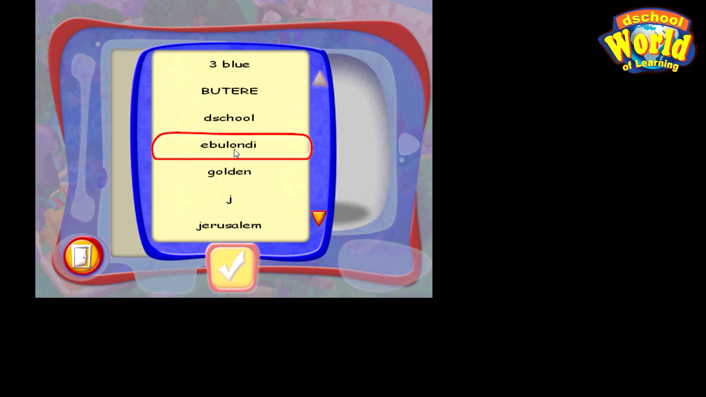Welcome. To get started, select your group name in the box and click the checkmark button. Use the arrows to find your group name. If you don't know your group name, please ask your teacher.